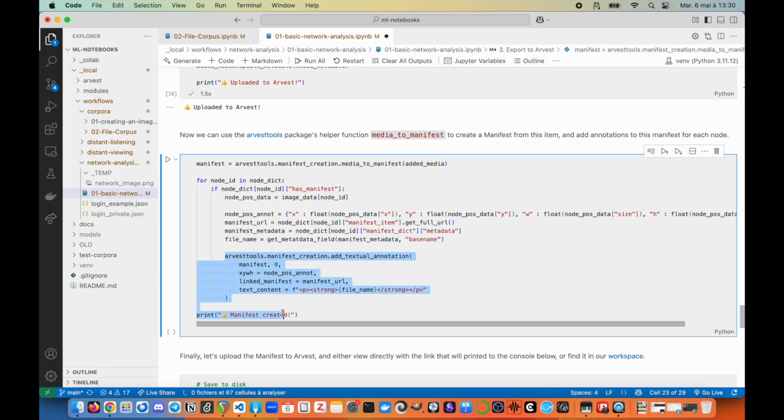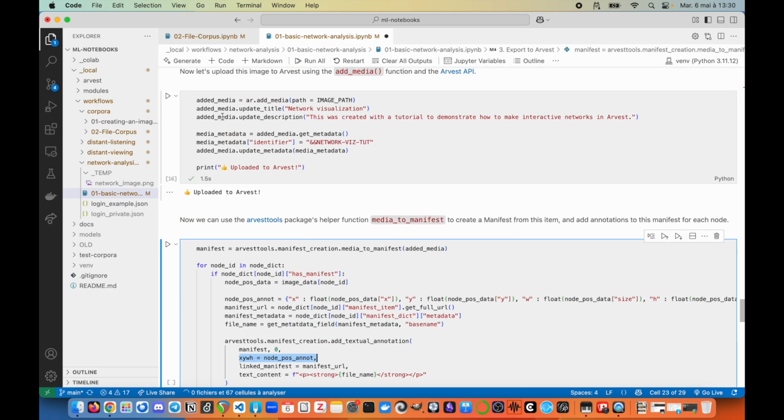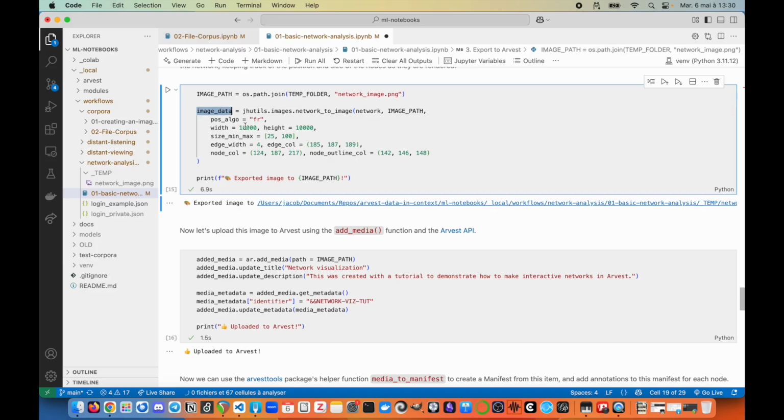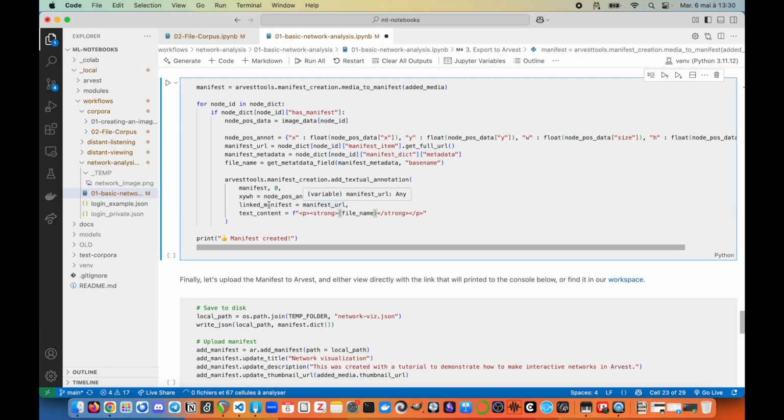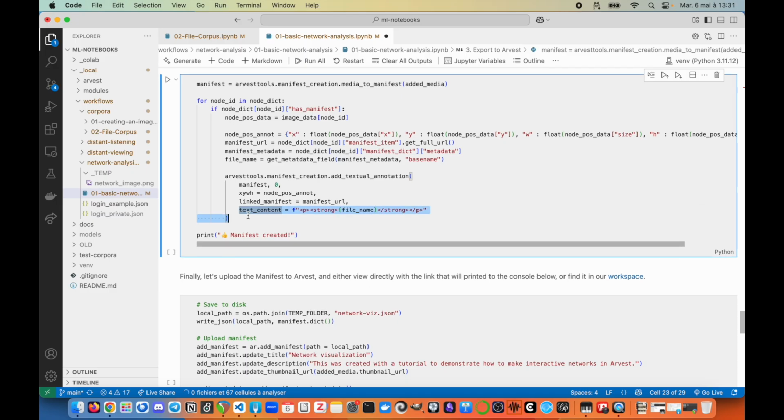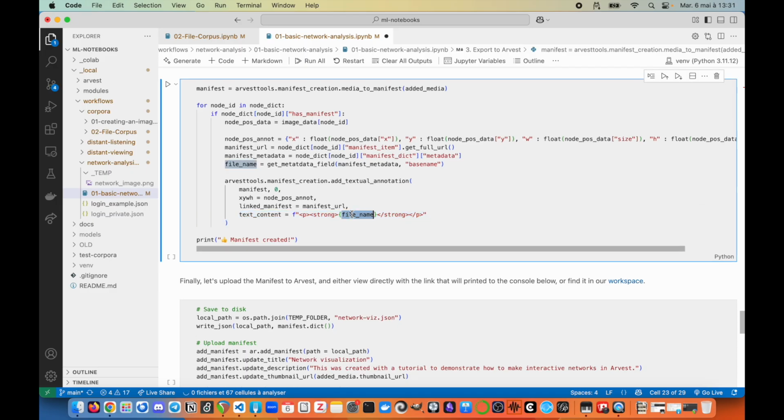new annotation to our manifest, where we can give the X, Y, width and height position of the node, which we can keep computed because that gets returned to us by this network to image function. And we can also link it to the manifest that it's supposed to point to, which is the manifest that we created in Corpus Creation earlier. And we'll also give it some textual content, which is just going to be the file name of that node. So we are going to go ahead and do that.